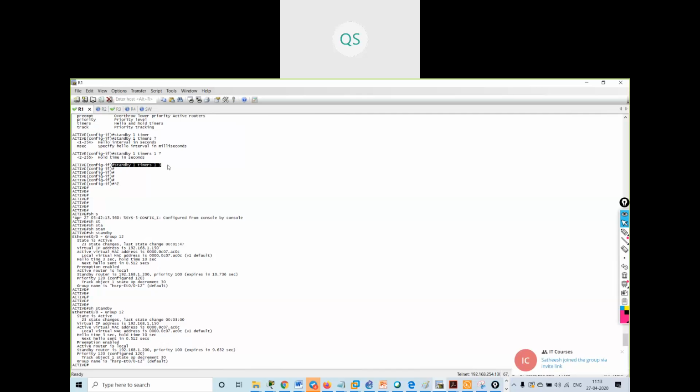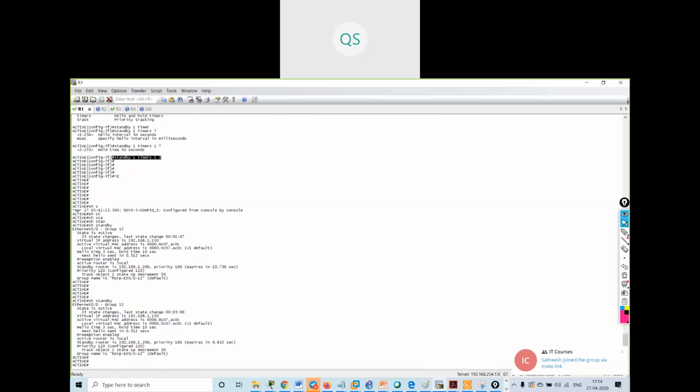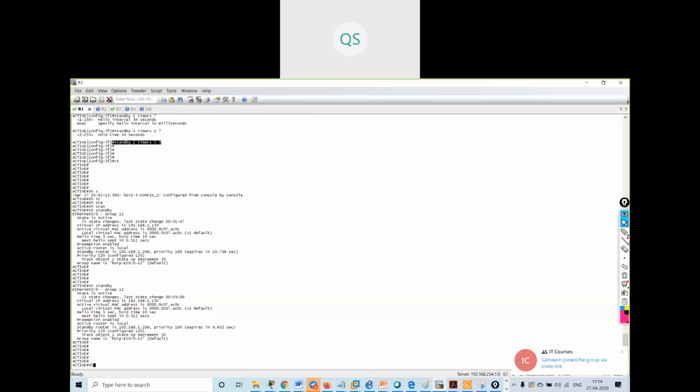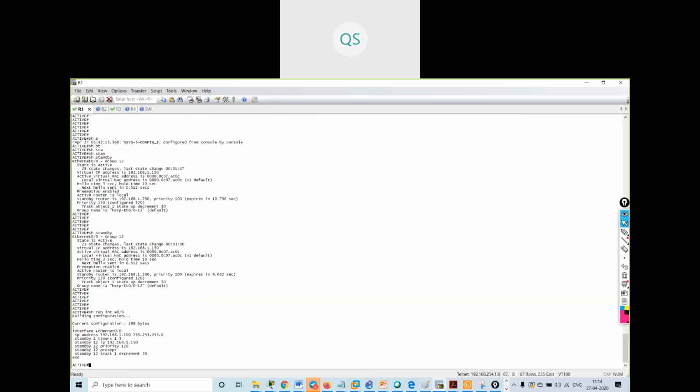Okay. So now we will see how to configure load sharing. What we will do is remove whatever configuration is there. Show run interface Ethernet 0/0. So these are all the configurations that I have.